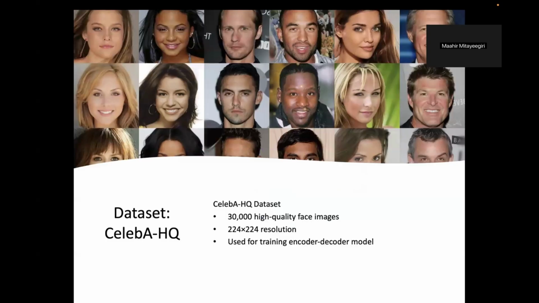Next slide. So these are the datasets we used. It's the CelebA-HQ dataset. It contains about 30,000 high quality facial images. The original dimensions are 1024 by 1024. For this project, we have reduced them to 224 by 224 resolution. This dataset is one of the most widely used for face generation and reconstruction tasks, so it is a good fit for our encoder and decoder model. We train the model to reconstruct these face images from their feature maps and then test on held out samples to see how well it generalizes.